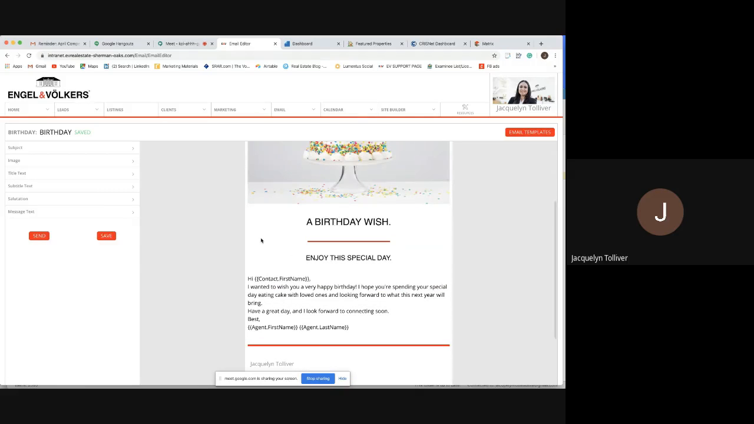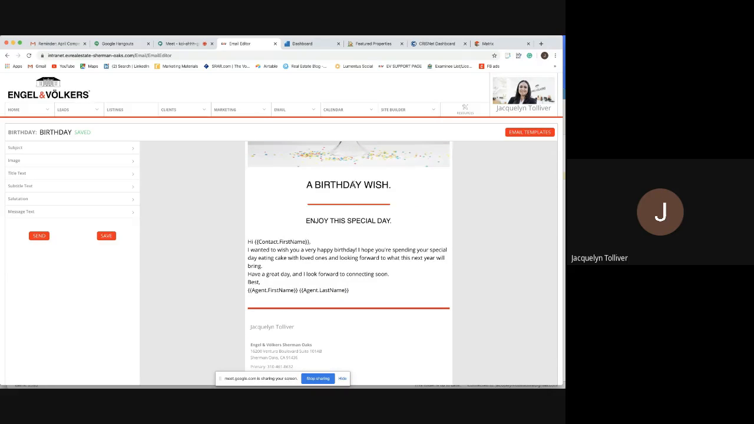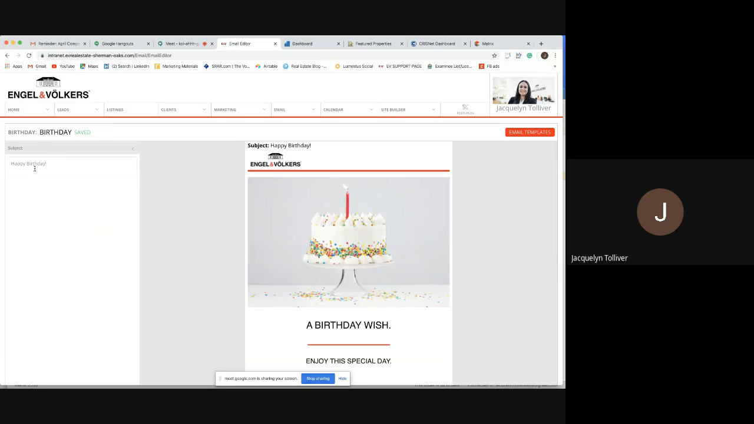So say you wanted to edit this and change a birthday wish to something different, to just happy birthday, or you wanted to change some of the text, you would just go through these tabs on the side and you're able to edit it that way. And you can save it or send it immediately, however you want to do that.